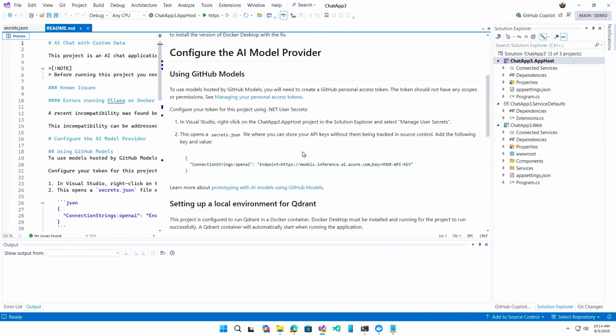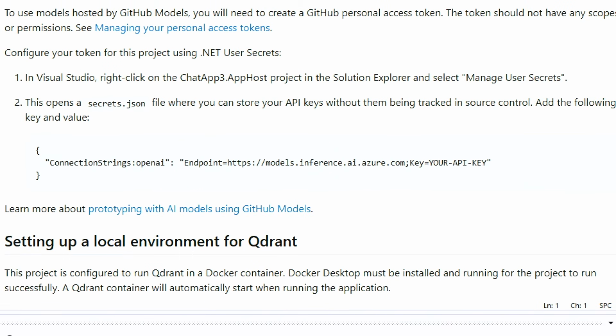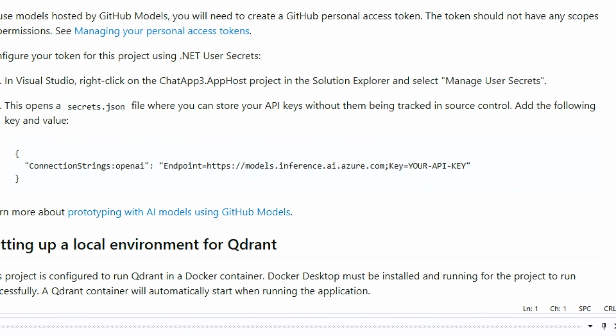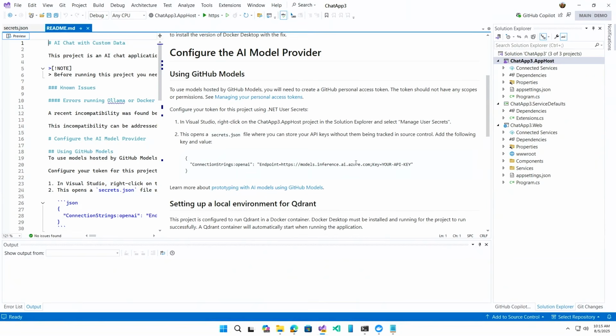So when I run this, it's going to run against GitHub. It's going to go through my free token limit, which is actually pretty high. But let's say I use that up, then I could later change the endpoint and API key to OpenAI or Azure OpenAI and just continue working. So that is cool.